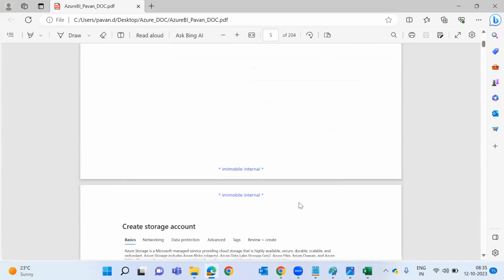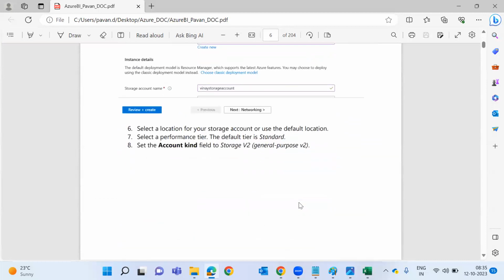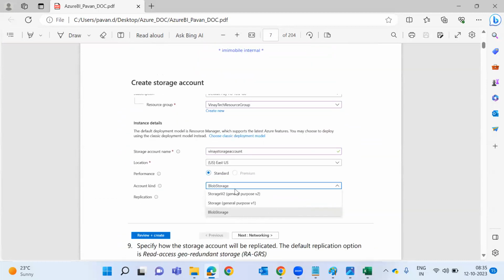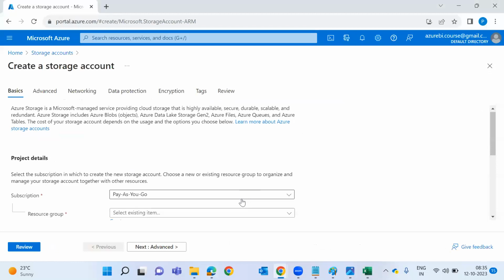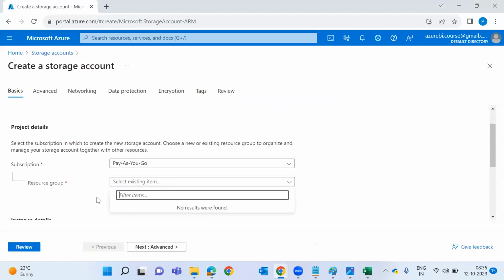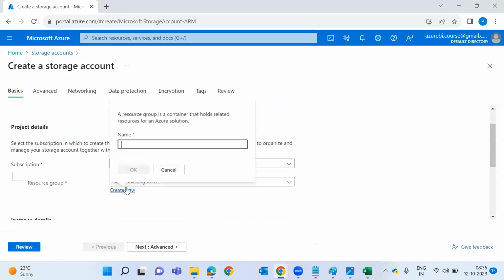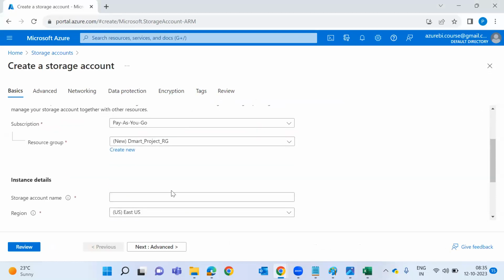Now if you see the earlier images which I gave, there are three types of storage. Now if I create, you will not find three types here. This is like a project, so this is my DMART project. For this DMART project, I'm creating one storage account, my Azure storage account new.